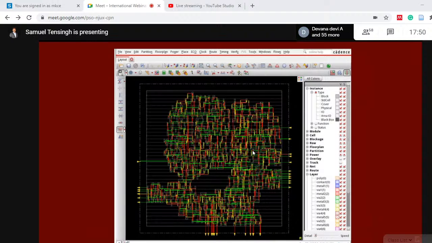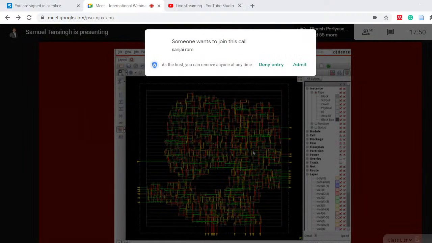Okay, so this is actually a result of placement. During placement, a trial route occurs. So once the cells are placed, you can have a picture of how your design will look, how your routes will look later. So this is an example of a trial route.